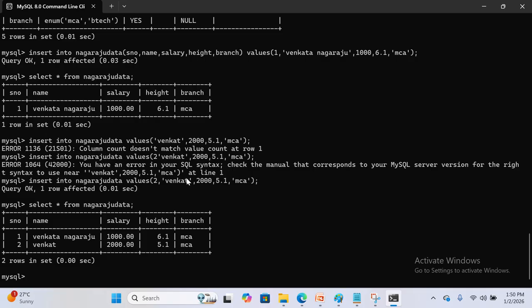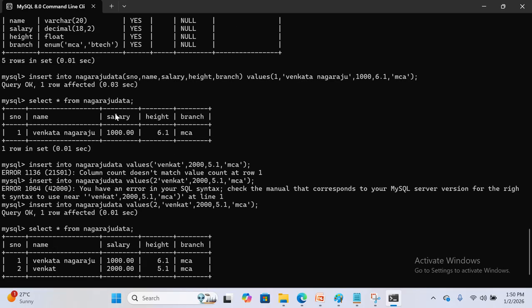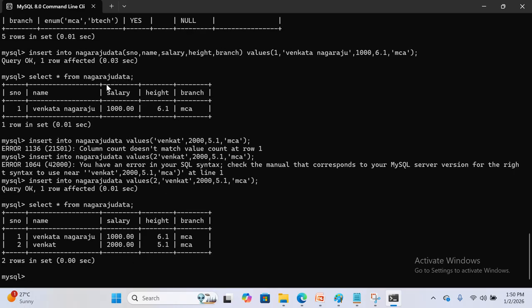Writing the declaration is optional, whatever columns we need in the table is our wish only. Insert into Nagaraj data, the bracket with serial number, name, salary, whatever the data we need. This is optional, we can ignore it. You can write exactly: insert into Nagaraj values. It's workable. This is data type.